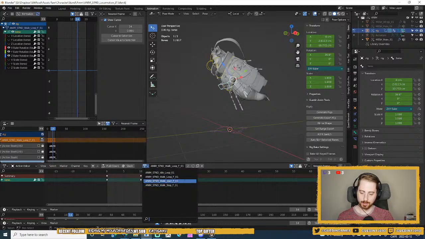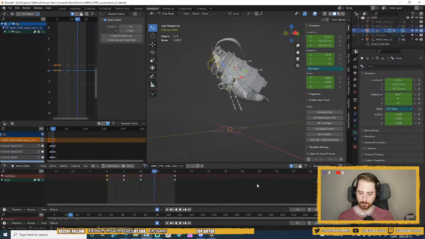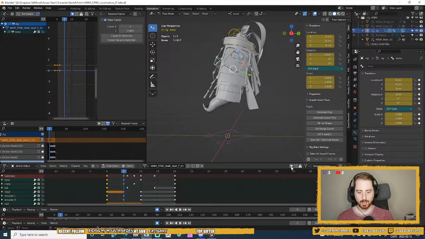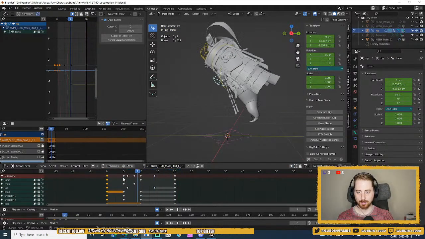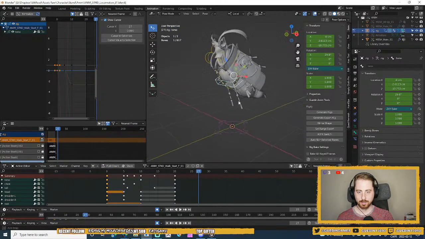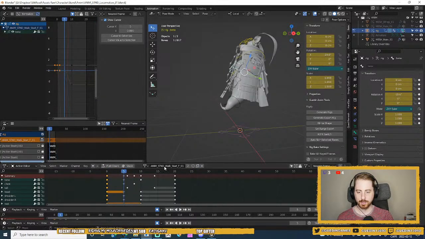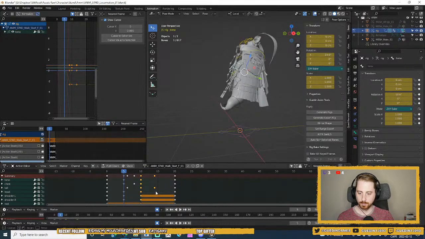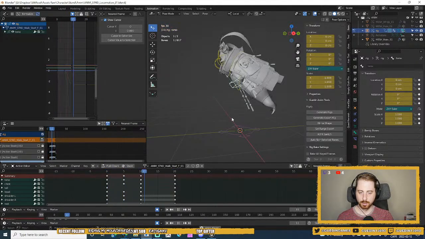So that's the beauty of doing really crappy animation at the beginning, is that I can quickly fix it. So you know what? I'm going to re-simplify everything here. Whoa.